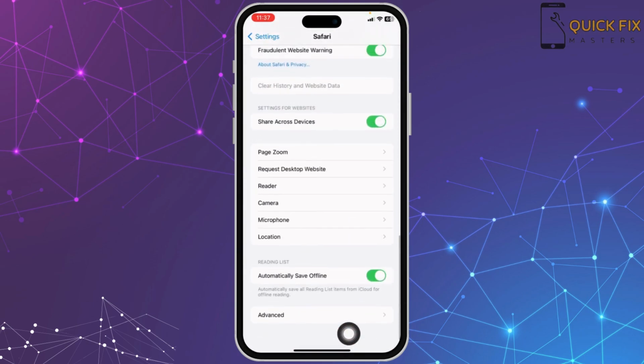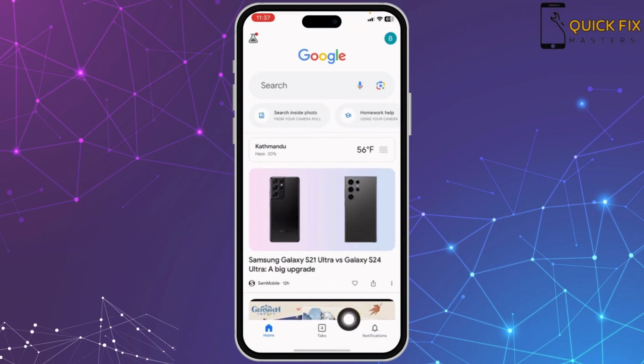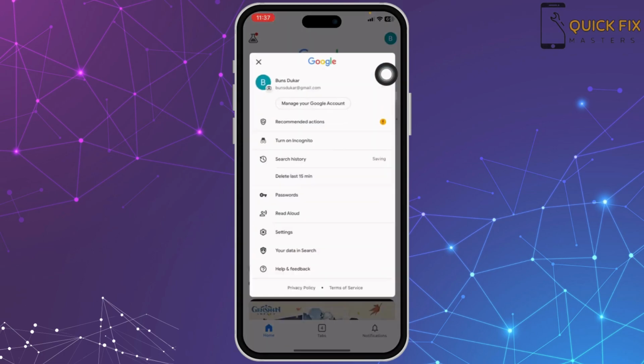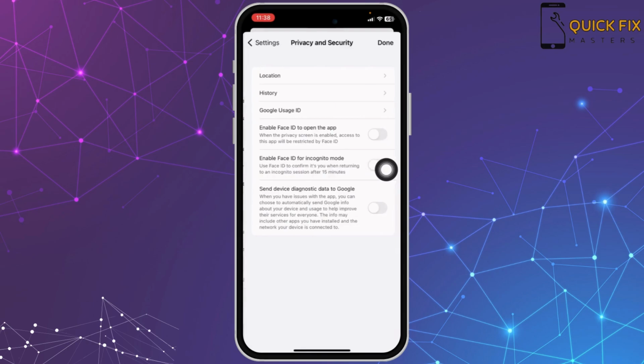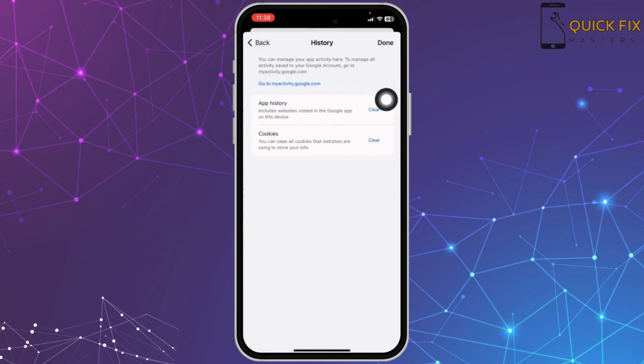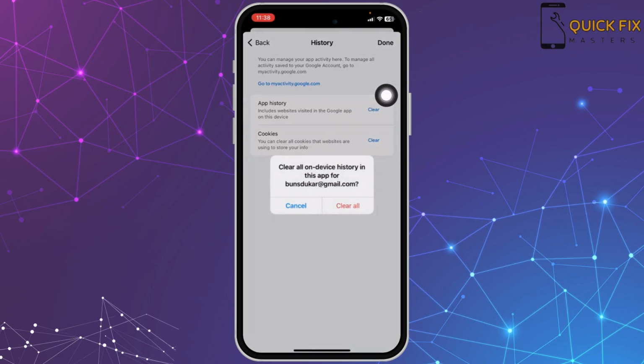Now open your Google app. At the top right corner, you will find the profile icon. Click on it. Now head towards the option of settings. Open the option privacy and security. Click on the option history. You'll find two options, app history and cookies. Click on the option of clear for both the options.